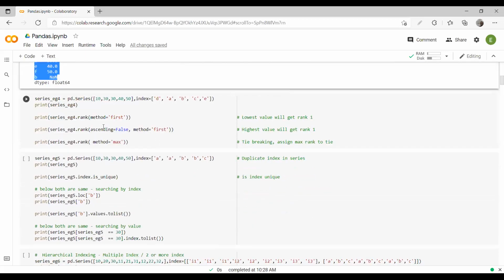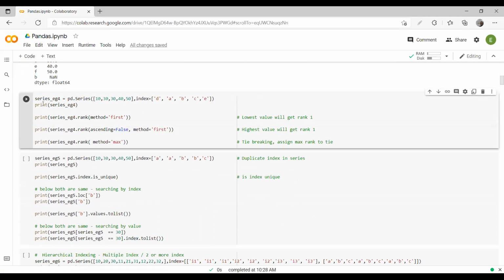Okay, let's go ahead. Series example number 4. It's again having values 10, 30, 30, 40, 50. Index is D, A, B, C, E. I'm printing this series, and we are going to assign a rank to each and every value. That is, which is rank 1, rank 2, rank 3, right?